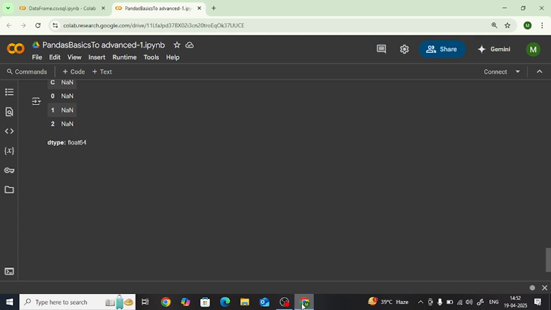It has two indices, so we can say two axes. One is the row index, axis equal to 0. The other is the column index, axis equal to 1. First we are going to do the practical, and then you can understand, it's very easy. And one more thing, data frames are both value mutable and size mutable, so they can change both their values and size.